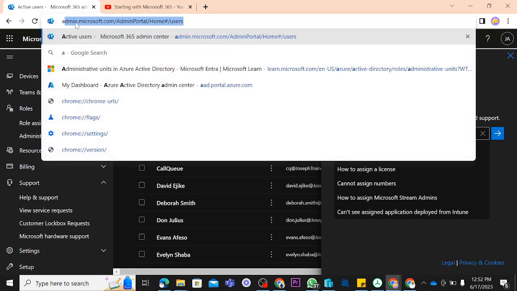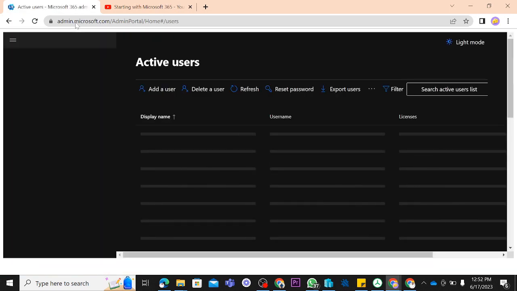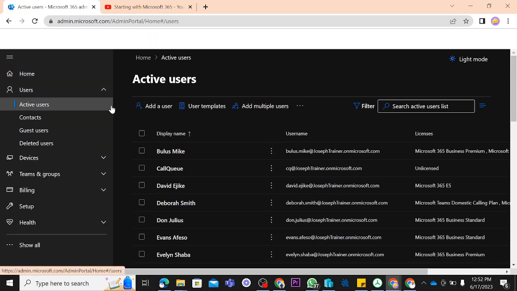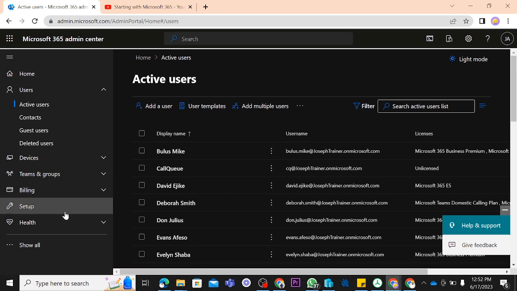Okay, if you are coming to the admin center the first time, it is admin.microsoft.com, and then you're going to land here, right? All right, so when you get here, the next point, we have talked about all of these teams and group admin centers. I think today we are going to health, right? Health or help and support, right?